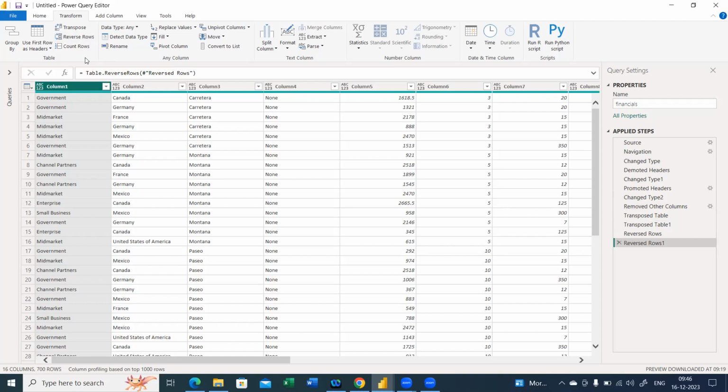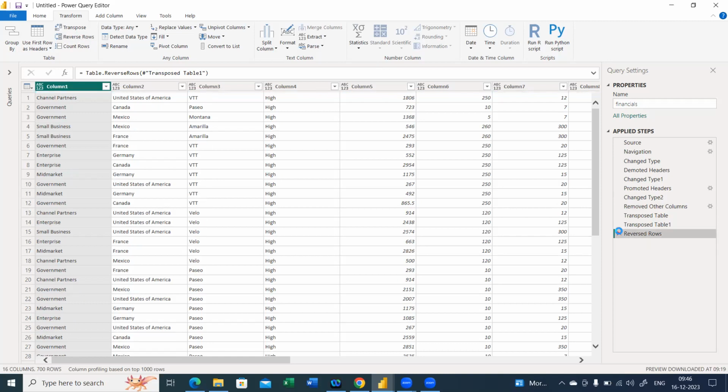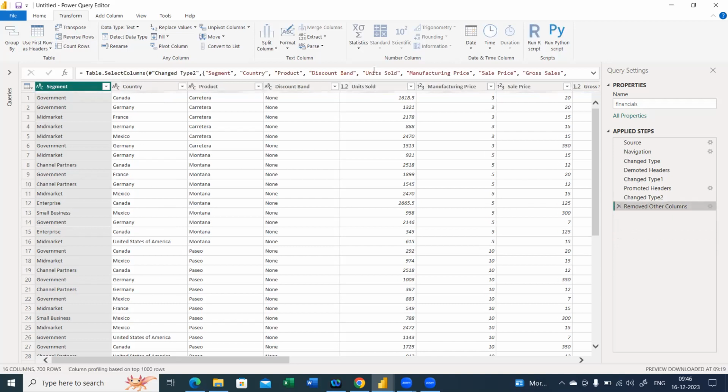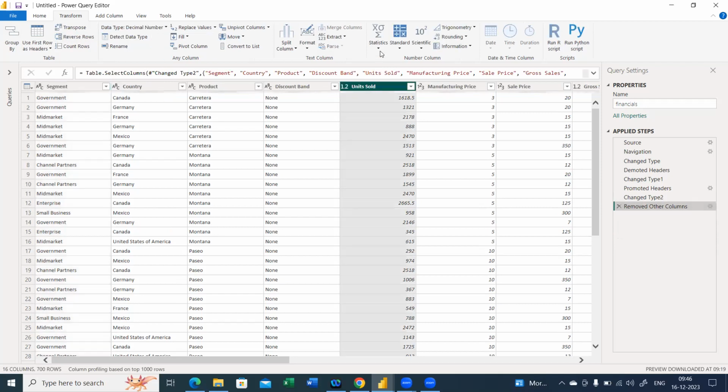Okay, clear? Now let's move on to the number-related columns. This number-related column is completely related to the one which is there here. The number transformations would happen only if you click on the statistics, standard values, scientific values, and also the trigonometric and the information values which are there.